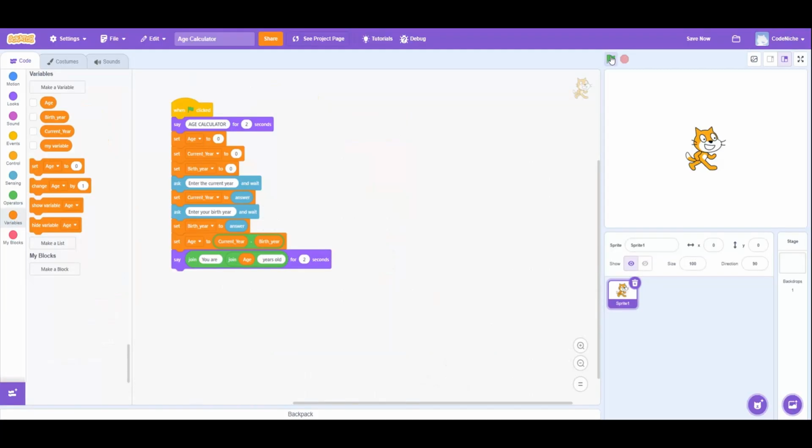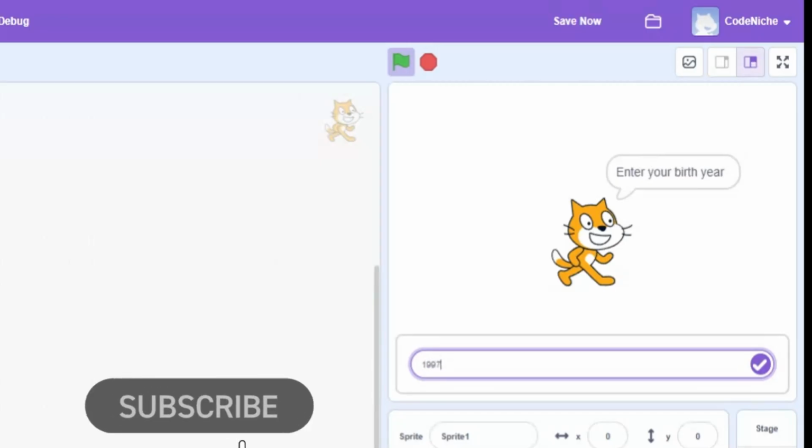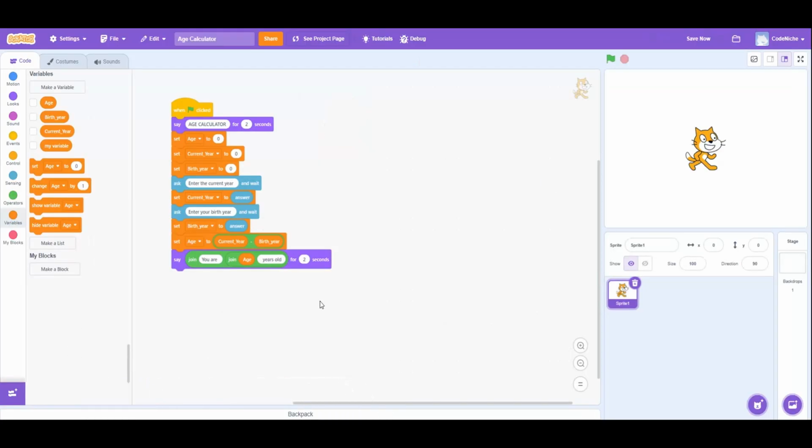Let's run it and see if everything works. I'll enter 2026 as the current year, then 1997 as the birth year. The program displays you are 29 years old. Perfect. Everything is working exactly as expected.